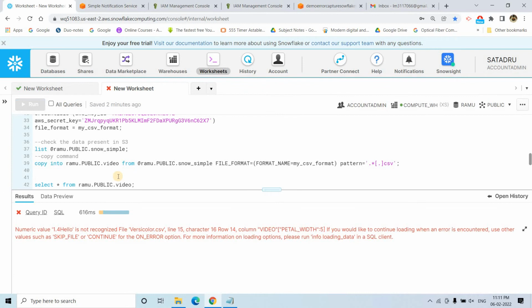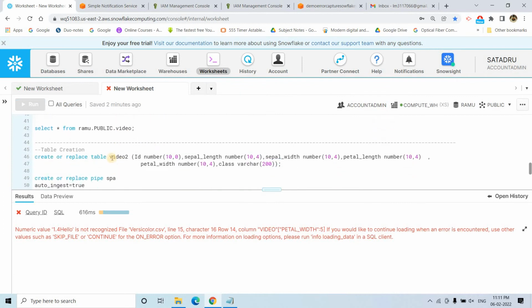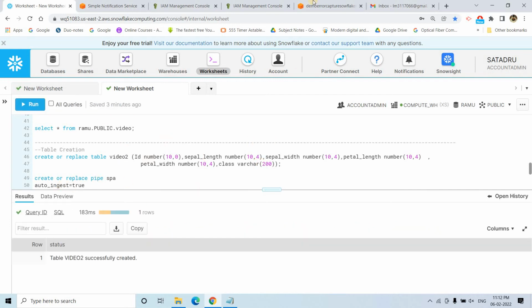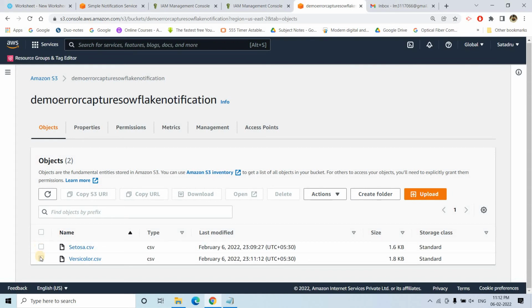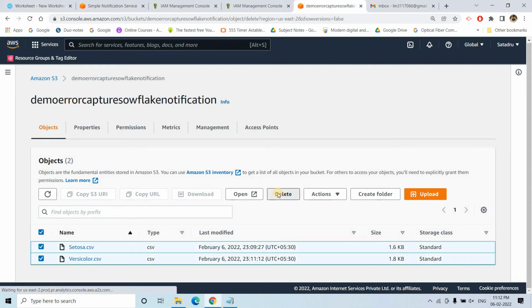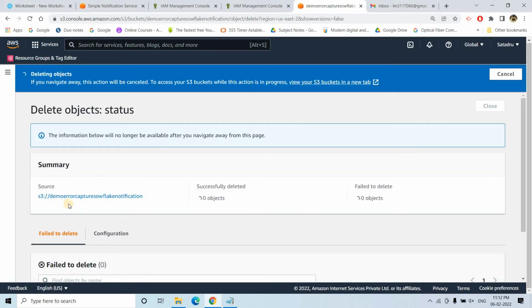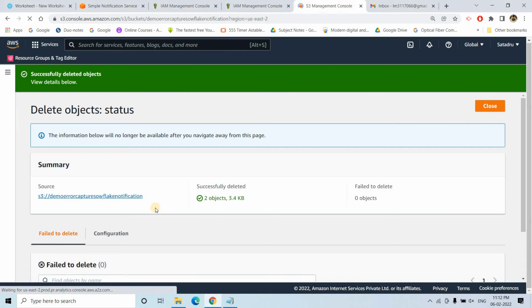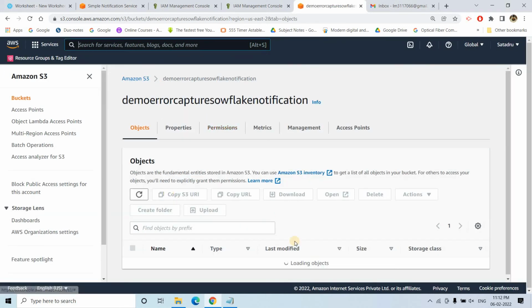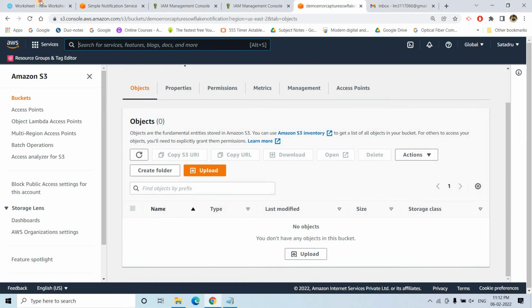Okay, notification integration. For this particular notification integration demo, I am creating another table, video 2. The earlier table was video 1, now I am creating video 2 with the same DDL. Okay, it is created, and for the time being I will delete all this data from the external stage to show you the demo. It is deleted successfully, so currently in our external stage no data is there.